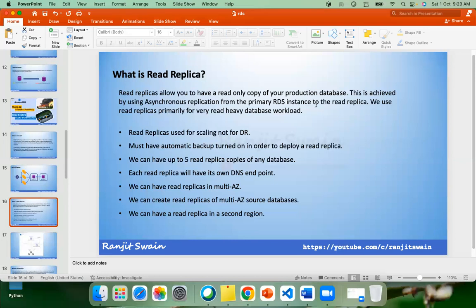The primary RDS instance to the read replica instance, it will automatically get synced in the form of asynchronous replication. We use read replica primarily for very read-heavy database workload. So what kind of database or what kind of application is read-heavy?